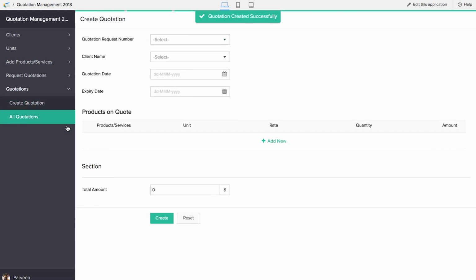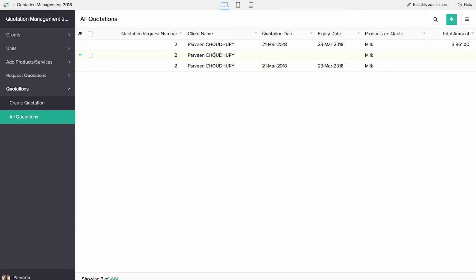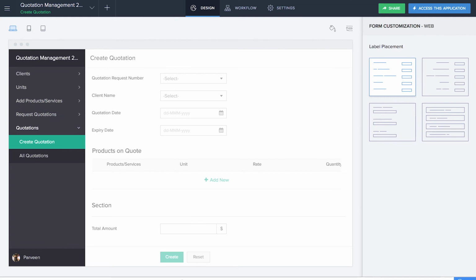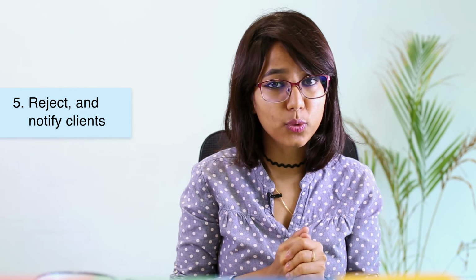So in my all quotations, you can check that the recently created quotation request number 2 with the total amount of 861 is right here. So now we will move on to the 5th feature where we will be rejecting the client's quotation. In the 5th step, we will see what happens when I reject a quotation request. A mail will be sent to the client for the same. Also, we will look at how to share the app with our clients, give them views to the product service catalog, quotation request form, and the create quotation form.